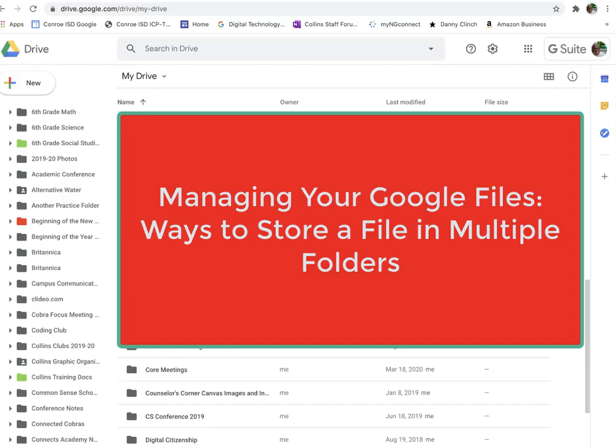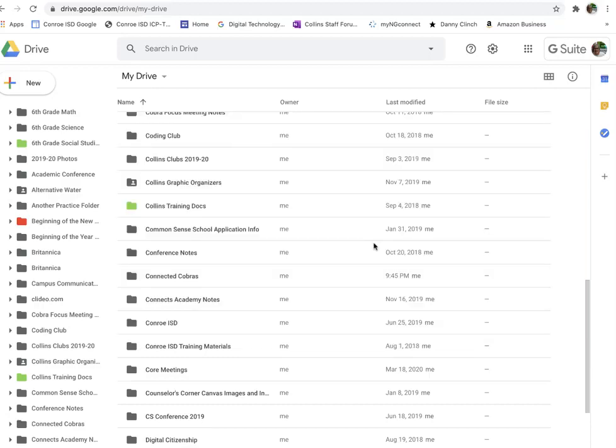And in this short video, I'm going to explain a folders and docs management tip. This tip is how you can store virtually one document in multiple folders. And there's two ways that you can do this job.